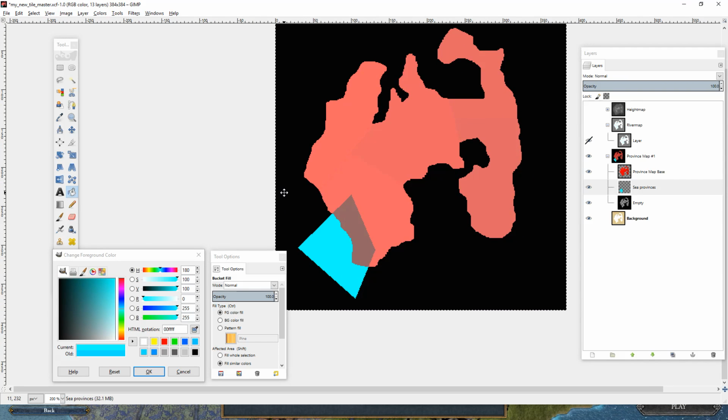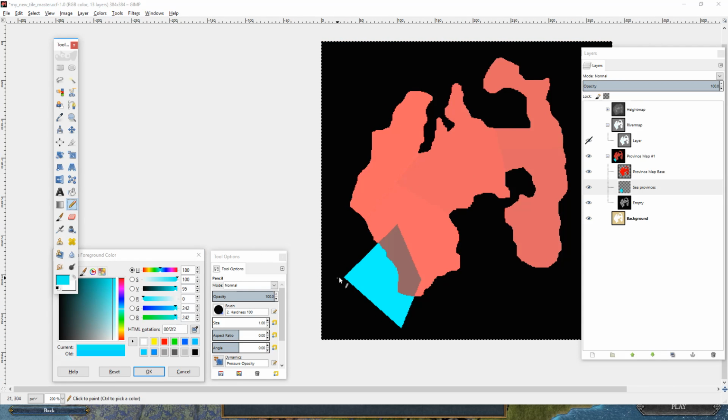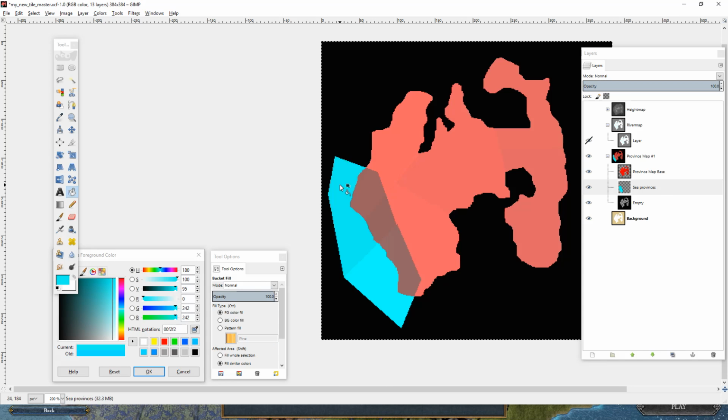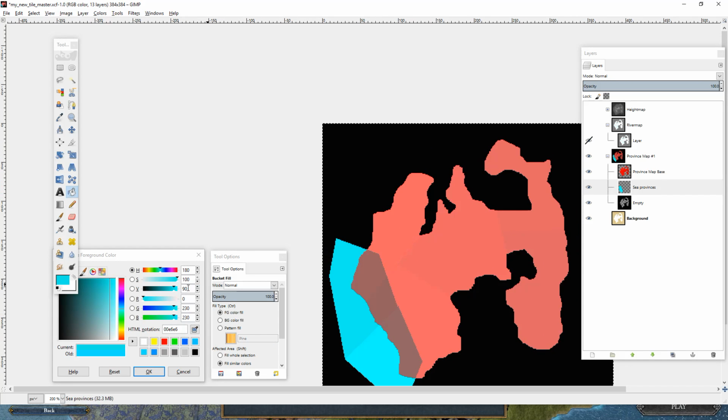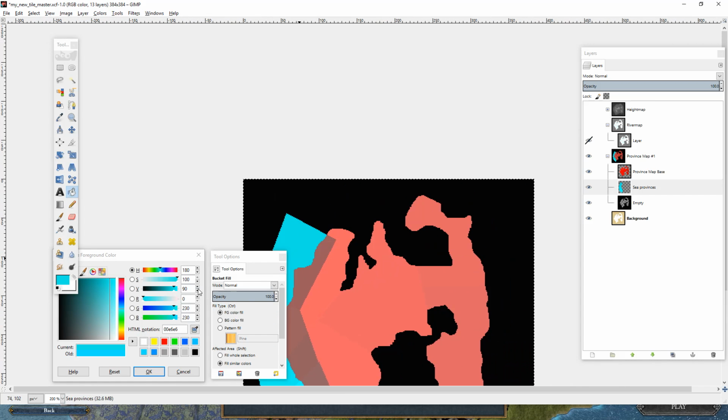So I made a sea province with H180, S100, V100. Now I'm going to decrease the V value to V95 and make another one. It can go here to here, say. One more province. I'll bring the V value down to 90 now. One more province. 85. I'm just going by 5 each time. It's very procedural.